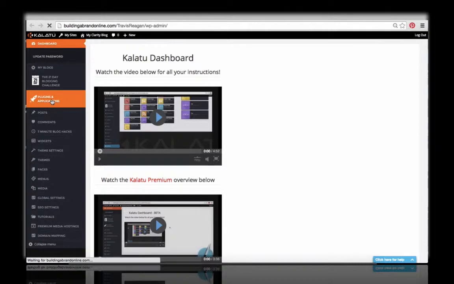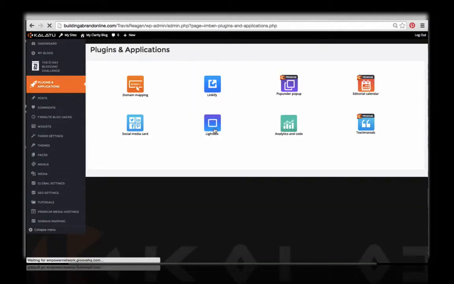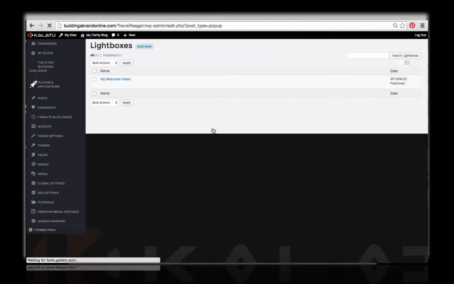Now I'm going to head over to Plugins and Applications. Once I'm there, I'm going to click on Lightbox. Now you can see here that I've got a Lightbox already active and it's called my welcome video. Let's take a look at what that is.